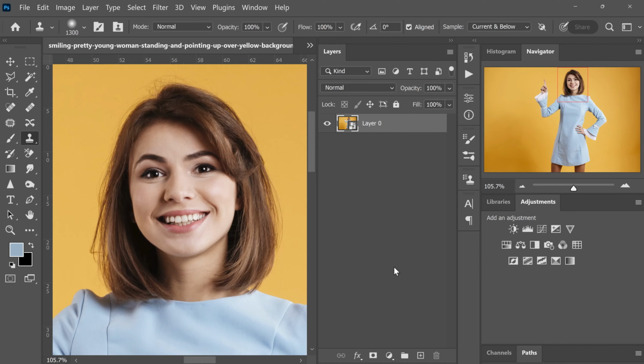Hey, what's up guys? Josh here, and today I'm going to share the biggest mistake that beginner Photoshop users make and 4 examples of how to avoid it in the future.